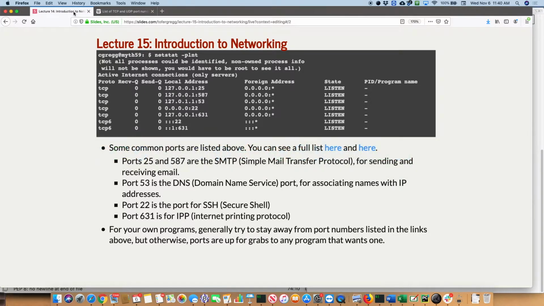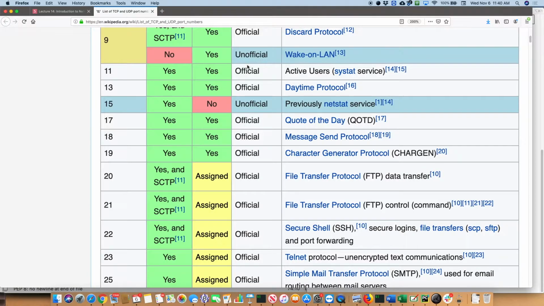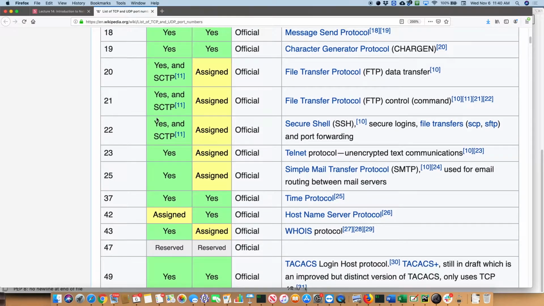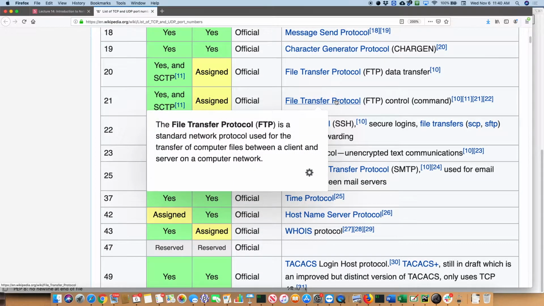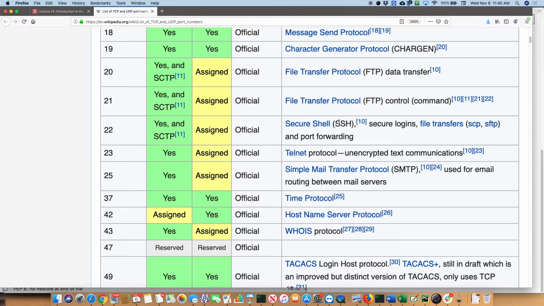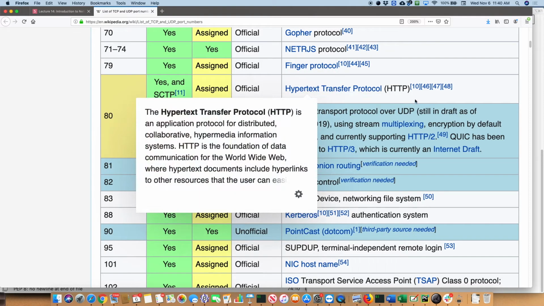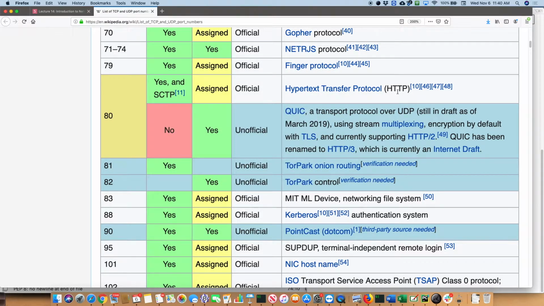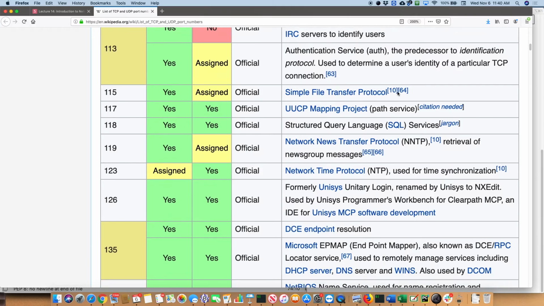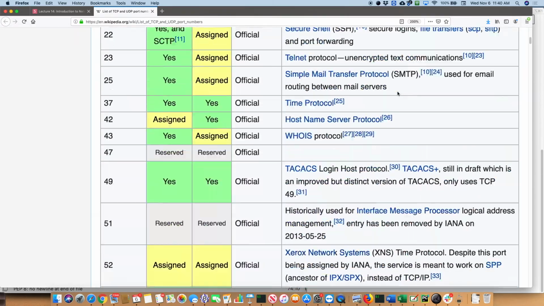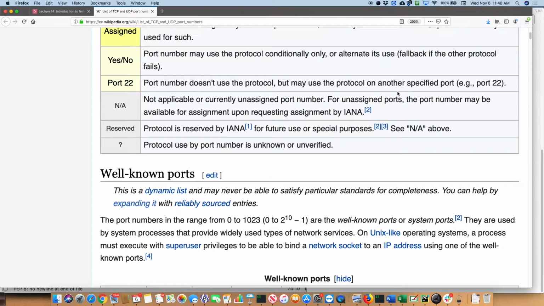So if you look on this list I just had, here it is. You can see some of these, like 22 is for SSH, 21 is for FTP, which is another way of transferring files. If I go down to 80, there we go, HTTP, which is basically web services, okay? But anything above, it probably says on this web page here, there we go.